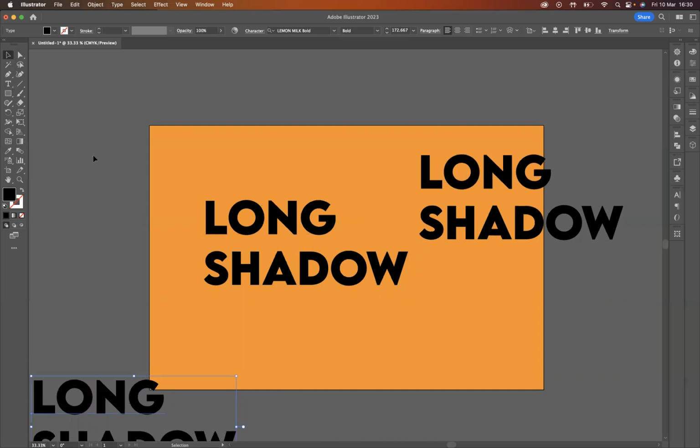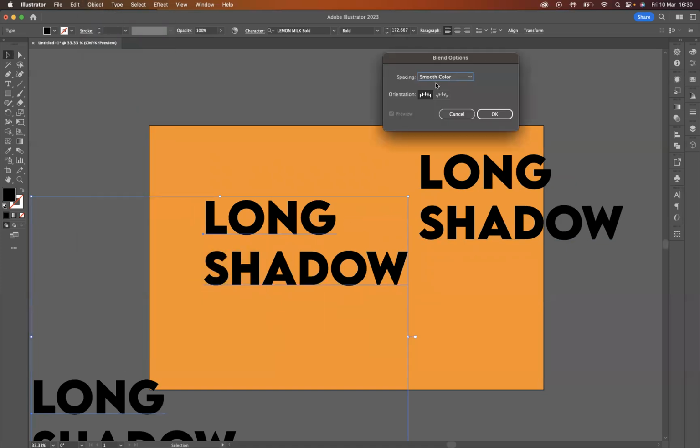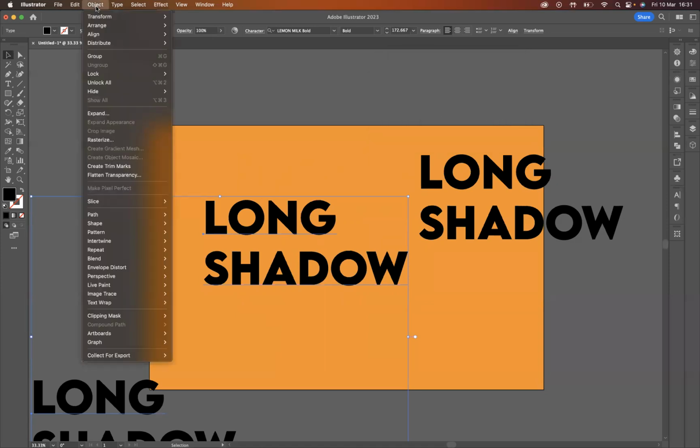Now what I'm going to do with my selection tool is select both of these here, not this one. And if I go to Object, Blend, Blend Options, I want to come through here and choose Specified Steps. And I'm probably going to say about 1,000 steps in there. And I press OK. And then I can go Object, Blend, Make.